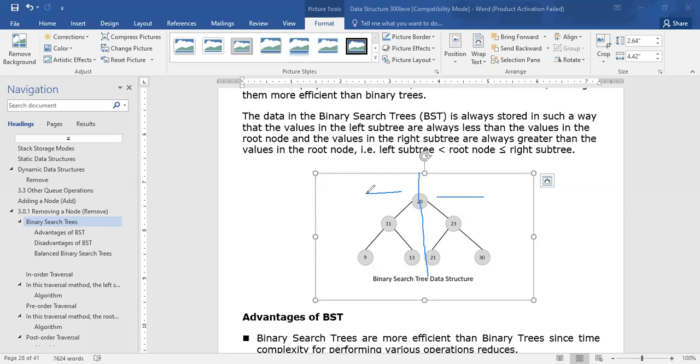At every instance you draw it. So if you check this one again, everything at the right must be greater than everything on the left. And the ones on the left, on the right must also be greater than the what? The root node.